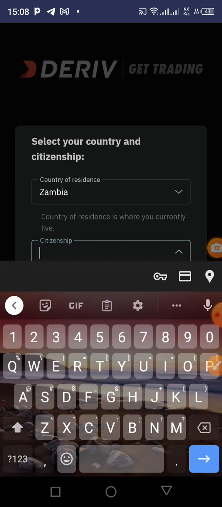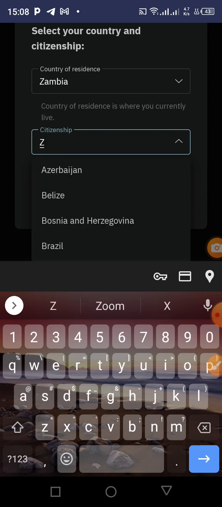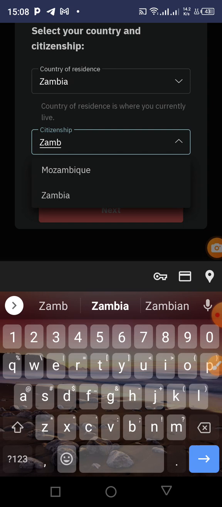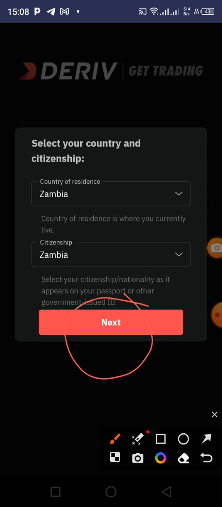Then on citizenship, I'm also a citizen of Zambia, so I'll press Zambia there. The reason being, you can be a citizen of one country but stay in another. You can be in South Africa, but you stay in Zambia. Here, right now, my country is Zambia and I'm also a citizen of Zambia. Then I'll press on next.